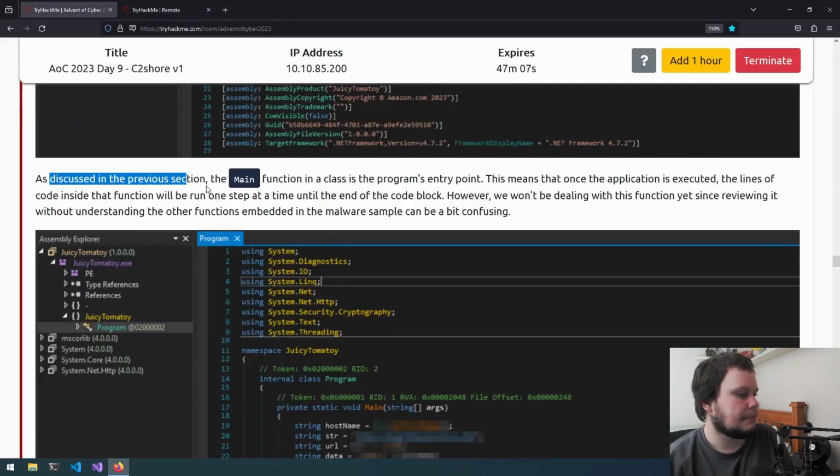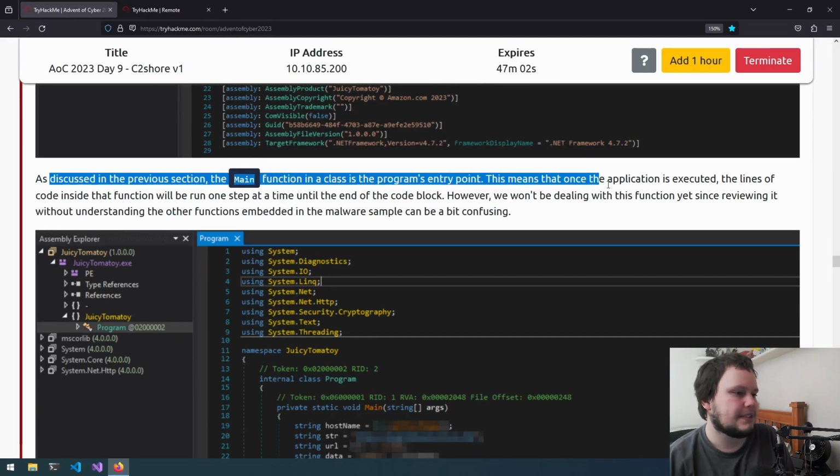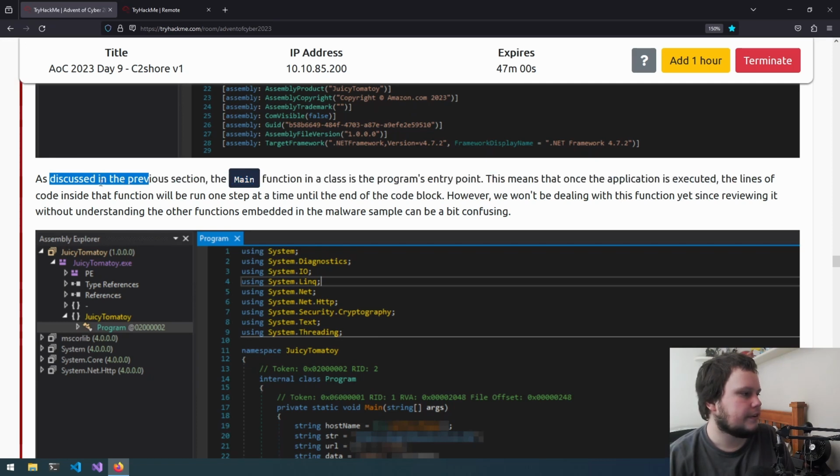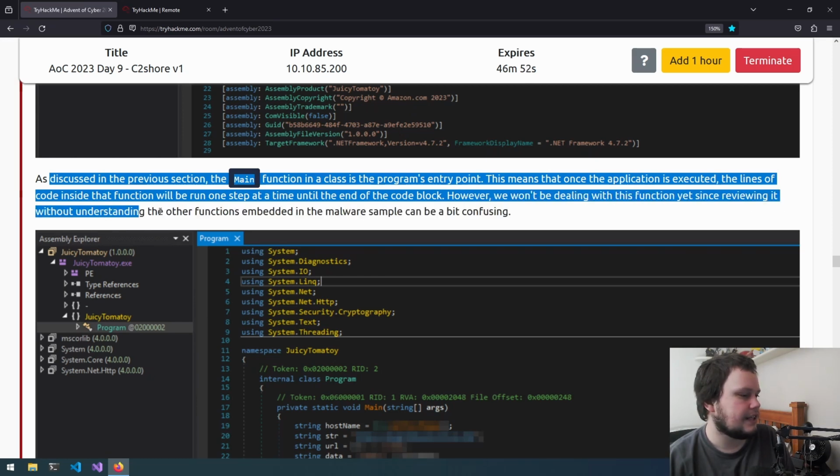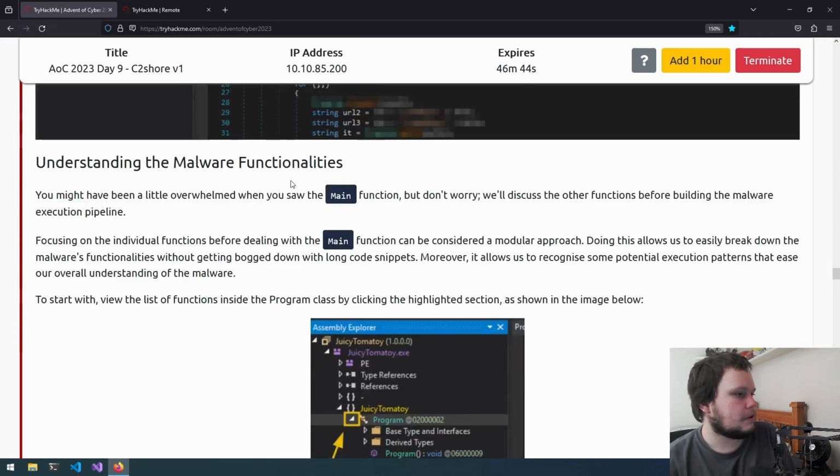As discussed in the previous section, the main function in a class is the program's entry point. This means that once the application is executed, the lines of code inside that function will be run one step at a time until the end of the code block. However, we won't be dealing with this function yet, since reviewing it without understanding the other functions embedded in the malware can be confusing.